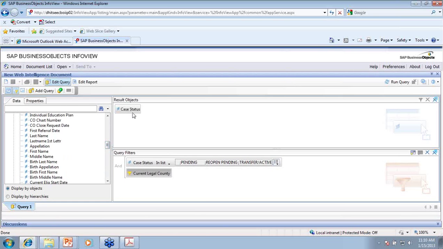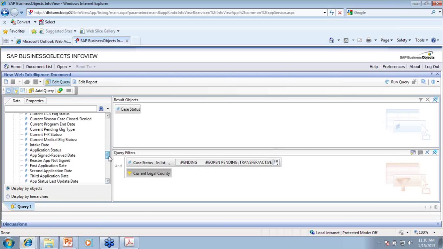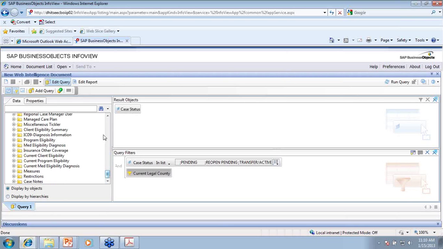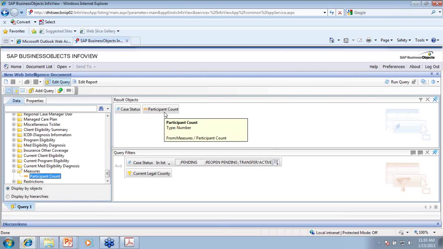Okay, so I have case status up here. And one field that is pretty useful is, if you scroll all the way to the bottom, we have this measures folder. When you open the measures folder, there is something called participant count. What this does is it counts anything you have up here. So this is going to give me all the case statuses that I have listed here, as long as I have at least one, and it will give me the summary total of each count. So it's actually a pretty useful tool.